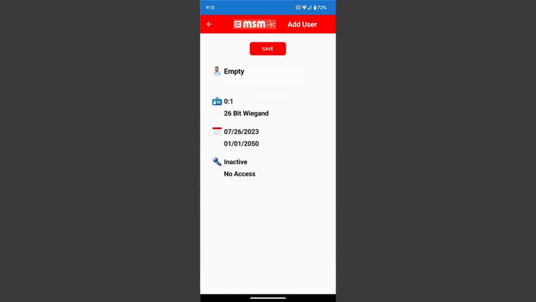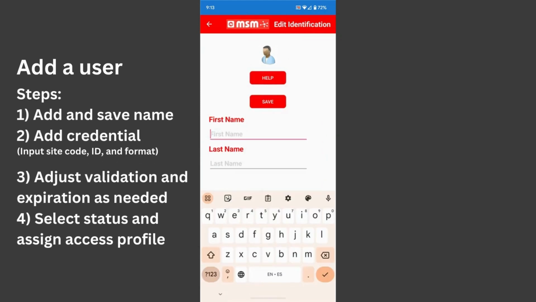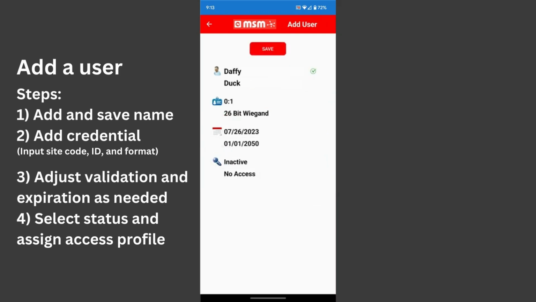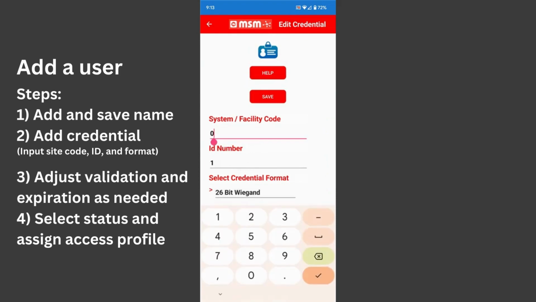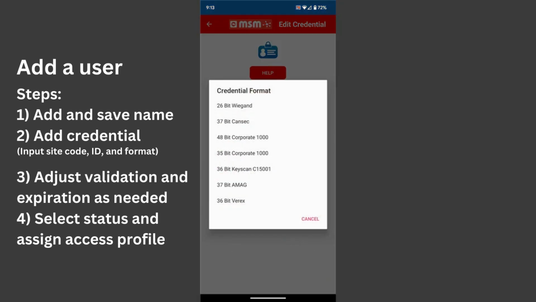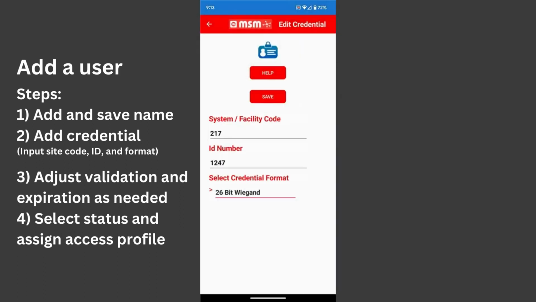Now let's add a user, and we'll show you how easy that can be. We're going to give it a name, and we're going to do Daffy Duck because we're going to replace Bugs with Daffy. I give him a name, I hit save. From there, what we're going to do is add the credential. We're going to give it a facility code. Let's say it's 217 and an ID number of 1247. We also enter in the format of that credential, whether it's 26-bit Wiegand or a proprietary 37-bit, or others that you can see in the list here. We'll keep it at 26-bit.